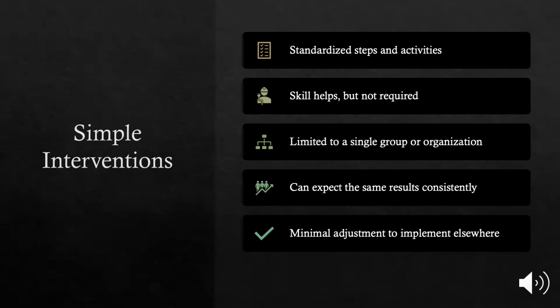Simple interventions have standardized steps and activities that generally lead to the same results pretty consistently. It's helpful to have skills related to implementing the steps, but they're not required. Simple interventions are usually limited to a single group or organization or even an individual, and require minimal change and adjustment to do it elsewhere.